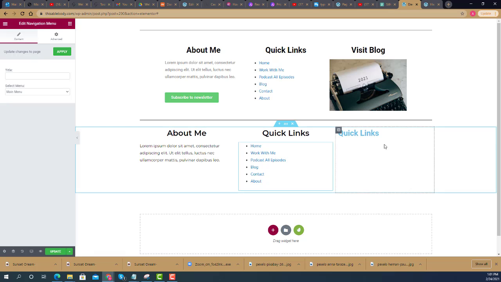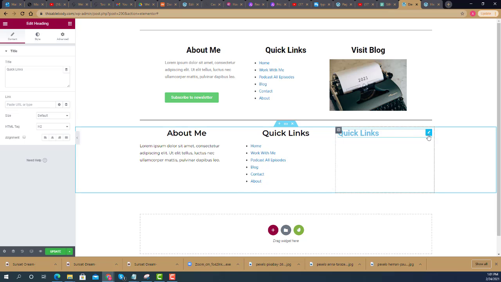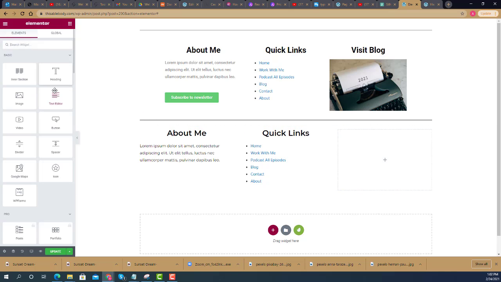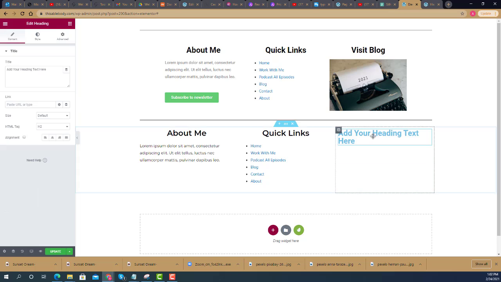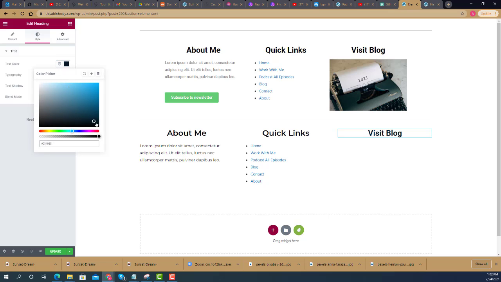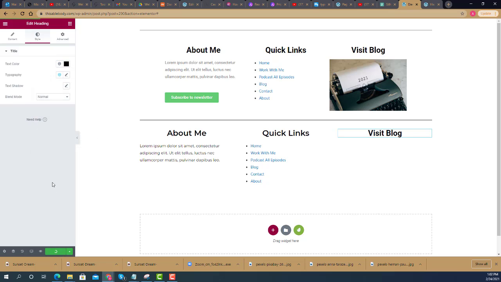Okay. So now I want this to say visit blog. So I'm going to go ahead and edit this. Well, first of all, let me show you how to delete it because that wasn't supposed to be there. So let's go ahead and delete. And then we have our widgets. So remember, we're going to add our text heading. There you go. And we're going to edit that. And then we're going to make this visit blog. Okay, we're going to center that. And then we're going to pick H3. H2. That's fine. That looks good. And then we're going to go ahead and change this to black as well. And we're going to update.